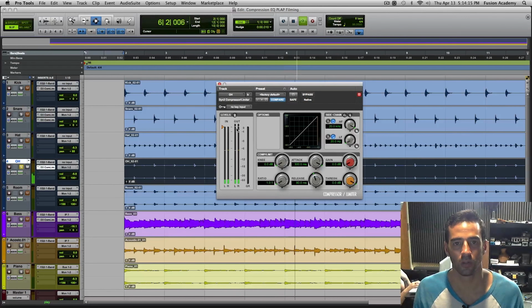Cool. So we can even just see here on our metering, the snares are hitting up around here, minus 10 decibels. Kicks are right here, about minus 18. Hats are down here, about minus 30. So let's bring our threshold down to minus 30 so that we compress the kicks and snares, but not the hats. Turn my ratio up to a good medium ratio, about 4:1.